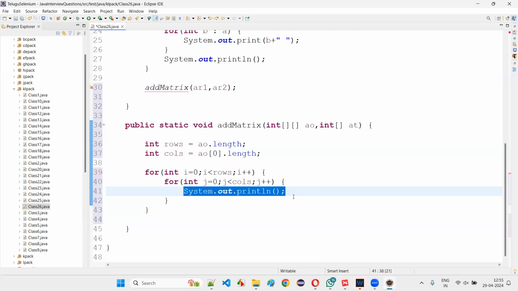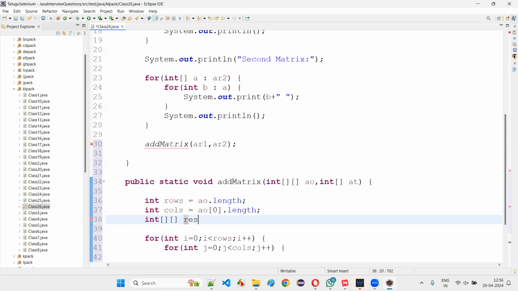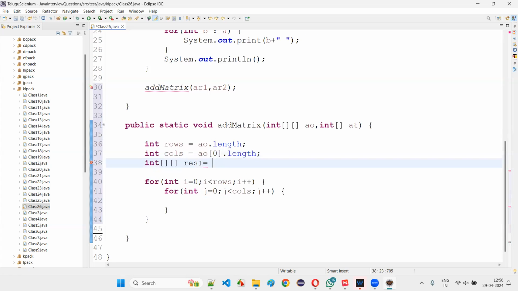So here what I have to do? Instead of printing that, we have to write something like this. We have to create a result matrix, an integer array, a two-dimensional matrix. I'll say R, or result array, or whatever it is, res. Result is equal to new int of the number of rows you mentioned and the number of columns you mentioned. You have created this new matrix here, which is the result matrix.